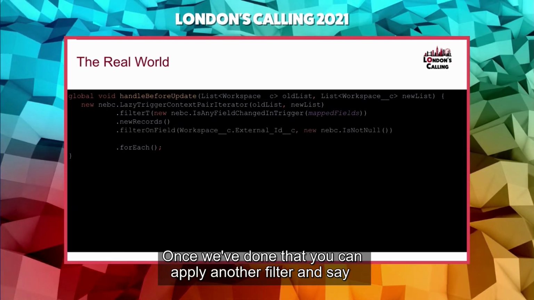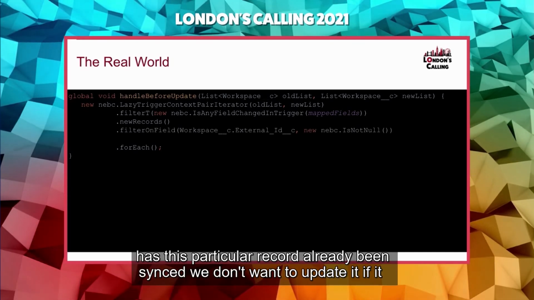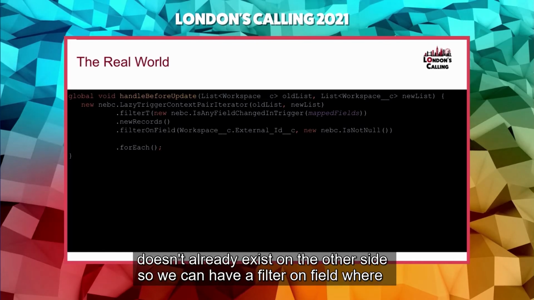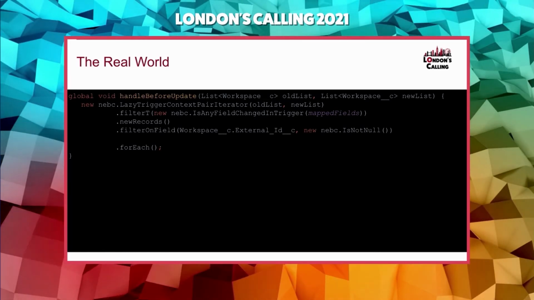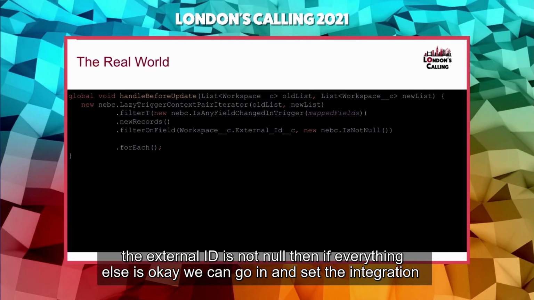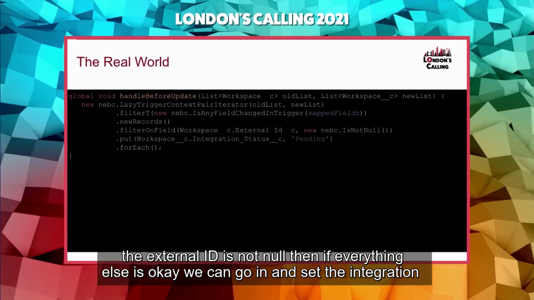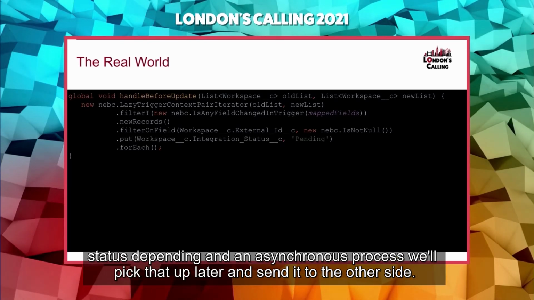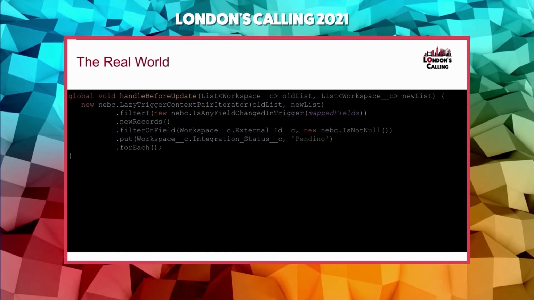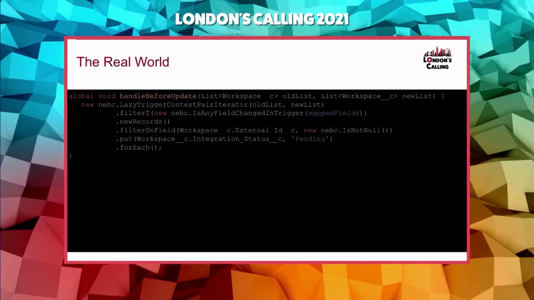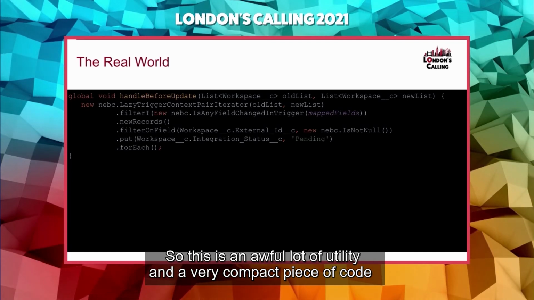Once we've done that, we can apply another filter and say, has this particular record already been synced? We don't want to update it if it doesn't already exist on the other side. So we can have a filter on field where the external ID is not null. Then if everything else is okay, we can go in and set the integration status to pending, and an asynchronous process will pick that up later and send it to the other side. So this is an awful lot of utility in a very compact piece of code.